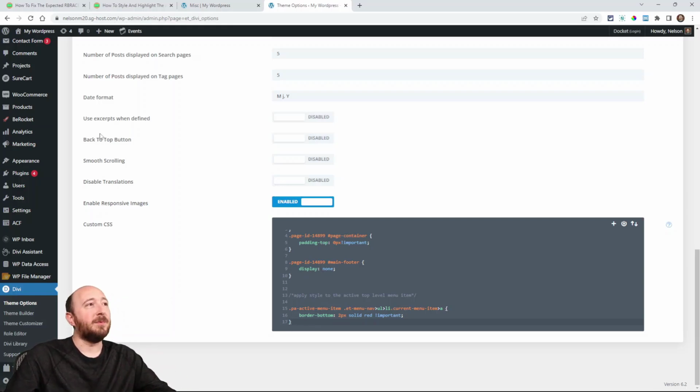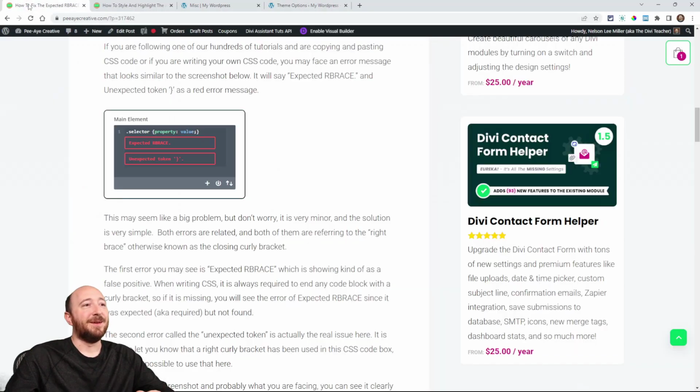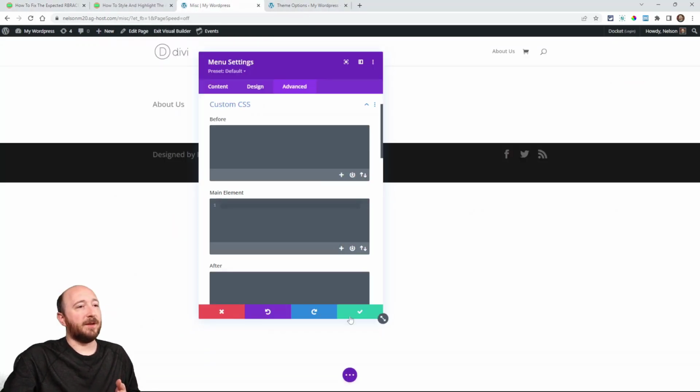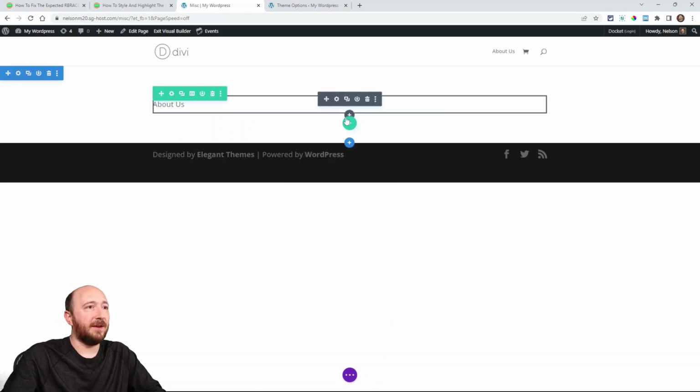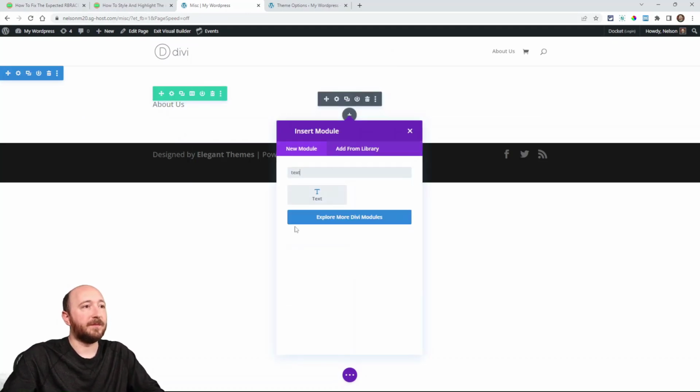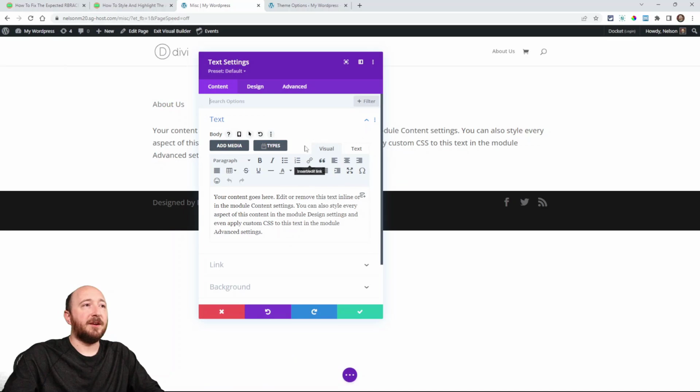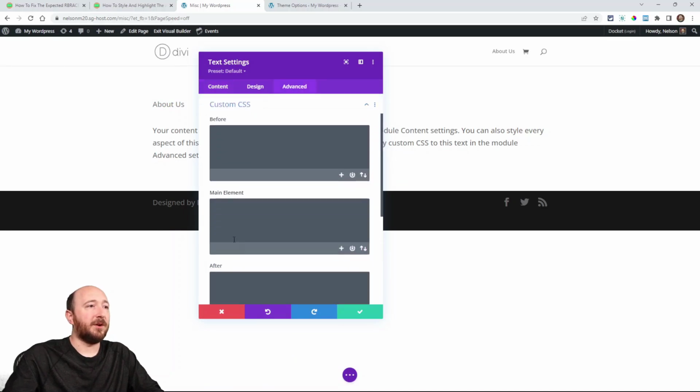Most likely you're finding my tutorial due to putting it in the main element, and that's just not the correct location. So let me try to explain that. If I added a text module, okay? Now, the text module, if I go to the advanced tab and try to put something in here, it would be like adding code inside a module, which is not where you add code. You don't add code inside a module.